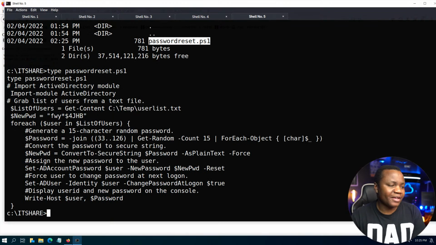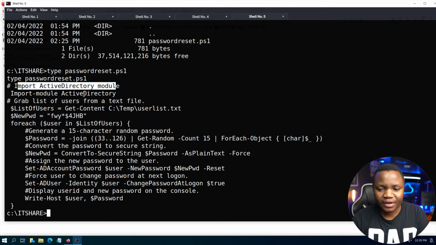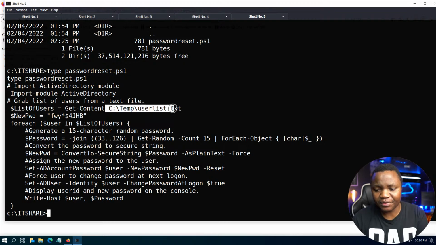What is this doing? Oh no, we are now back to PowerShell and we know nothing about PowerShell. A little bit of PowerShell would be really helpful. This time we're actually importing an Active Directory module, and we're saying, hey, grab a list of users from a text file, C temp user list.txt. I actually didn't put this one there, so this one doesn't really matter.